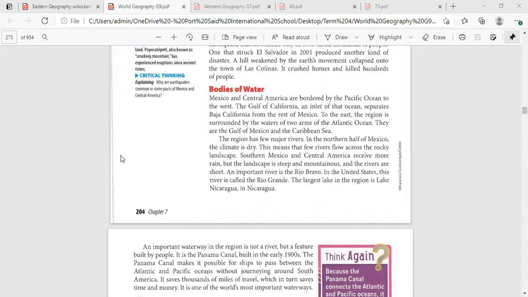The region has few major rivers. In the northern half of Mexico, the climate is dry. This means that few rivers flow across the rocky landscape. Southern Mexico and Central America receive more rain, but the landscape is steep and mountainous, and the rivers are short.